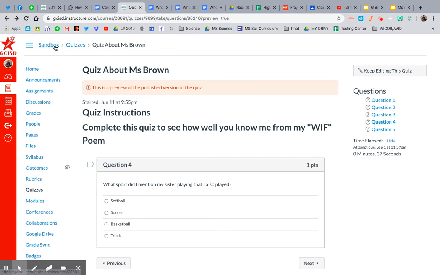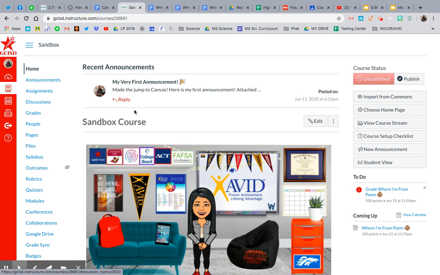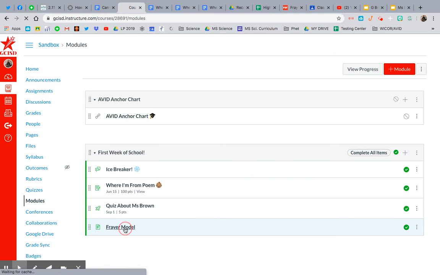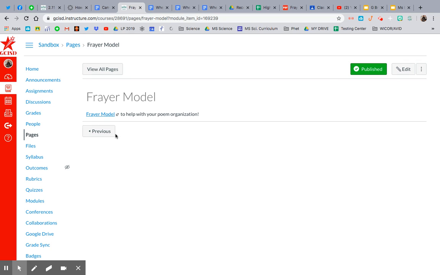Okay, let me hop back this way, use the breadcrumb trail, and then I'll hop back into my module rather than going back through each of those quiz questions. And then for my page, I included a FRAIR model to help the kids organize their thoughts for the Where I'm From poem.